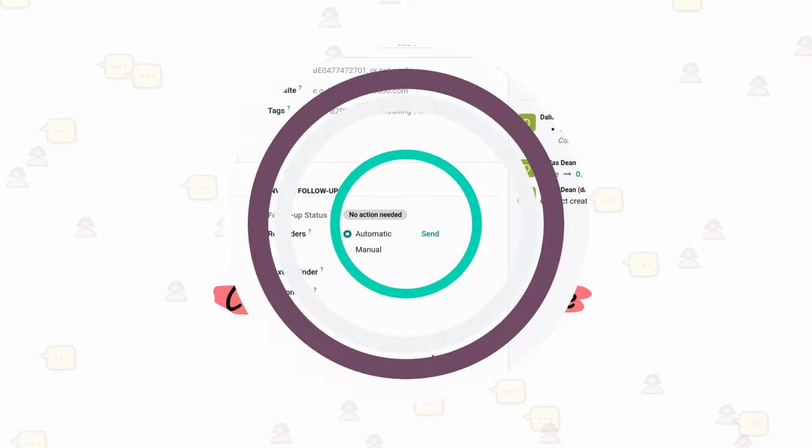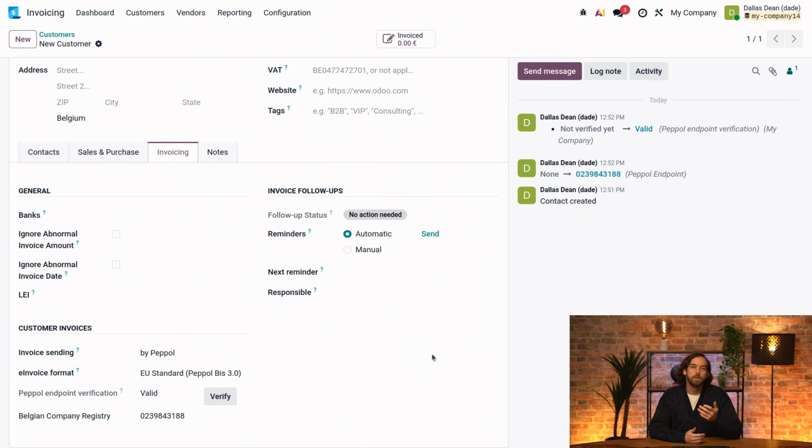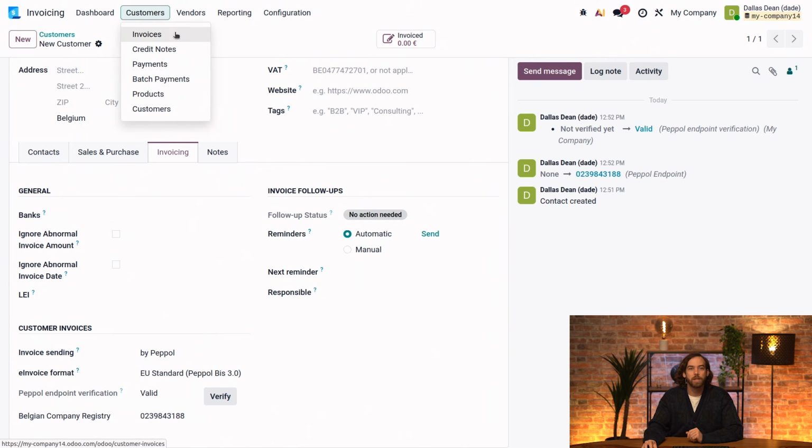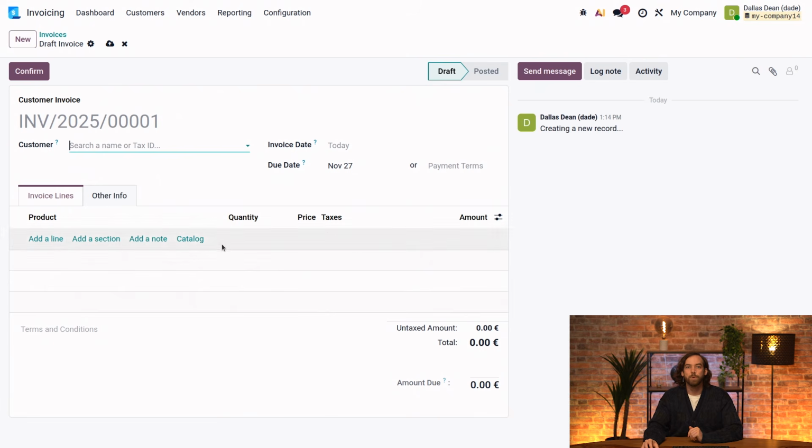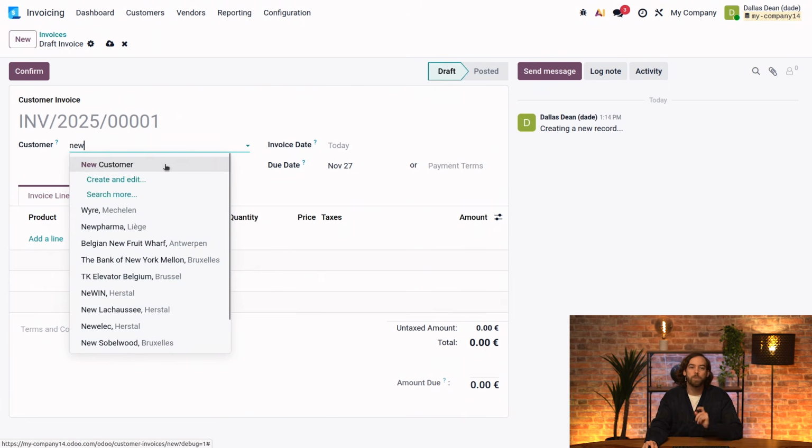So we've configured our company, which only needs to be done once. Then we created and configured our customer's contact record, which we'll have to do just once for each new customer. Now we're ready to create and send an invoice. And we can find our invoices by going up to Customers, Invoices, and then we'll click on New to create a new invoice. Since we already created a customer, we can just start typing here, and their name will pop up, and we can just select that existing customer from the list.